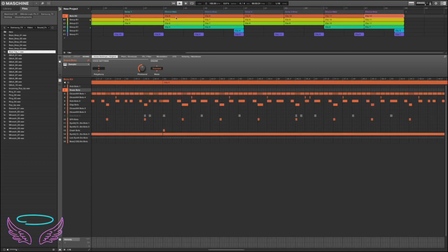But as far as I go, this is pretty much all I've seen as far as working with this whole clips thing. I love it. It's an easier way, to me, of making songs. And I think once you get the hang of it, this is the only way you're going to want to make beats inside Maschine.